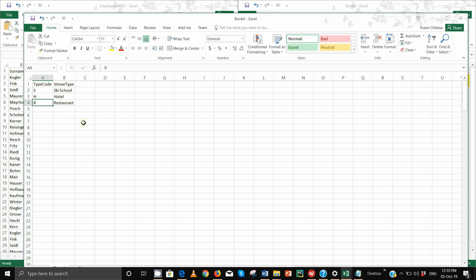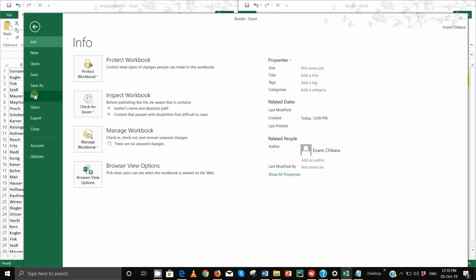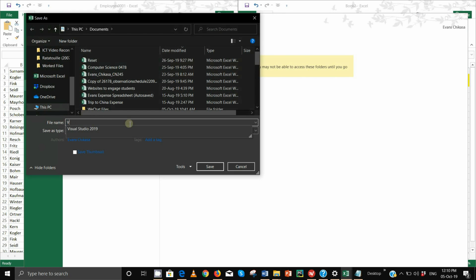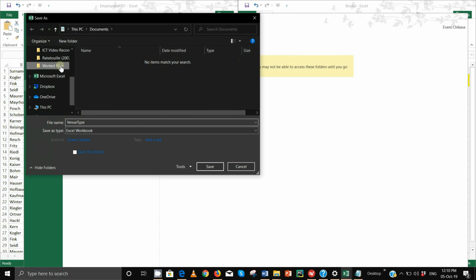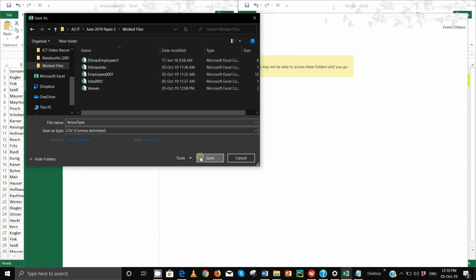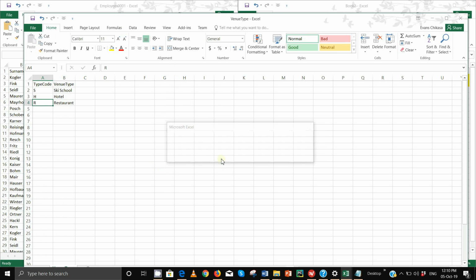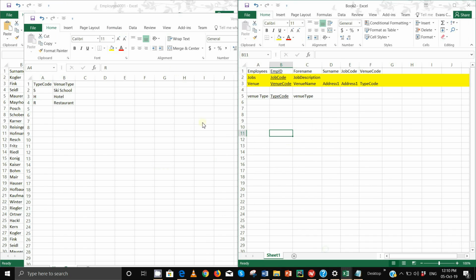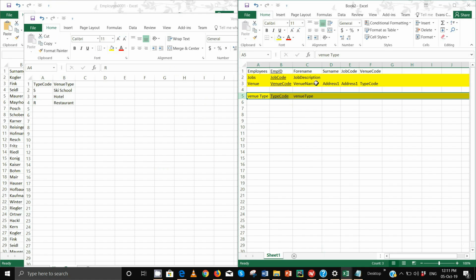So go ahead and save this one as venue type, and make sure it is saved in the same place where you saved the other files. Save it as a CSV file, so comma delimited. Okay, so we go back to the other small table. This one is done. This is acting more like your data dictionary, guiding you on which one should be which one, and so on.